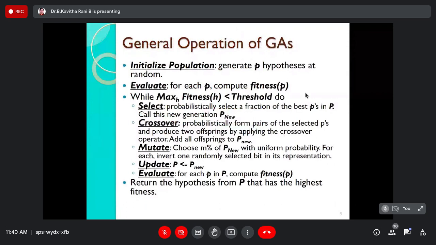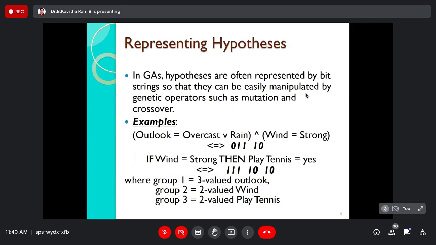So here in genetic algorithm, we will be using 3 different types of operators. So what are those operators? The first operator is select operator. Second one is mutation. Third one is crossover. Okay. So first operator is select operator.